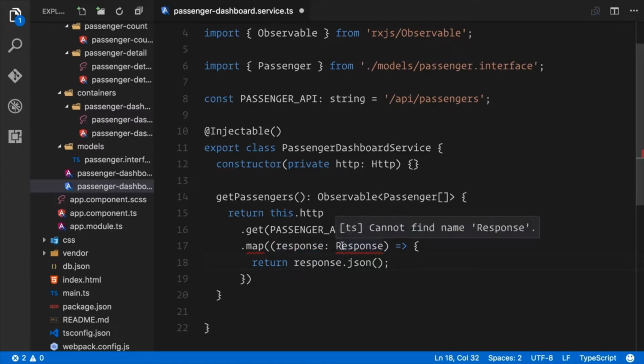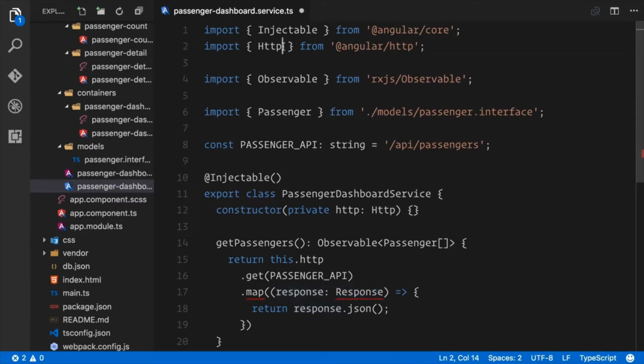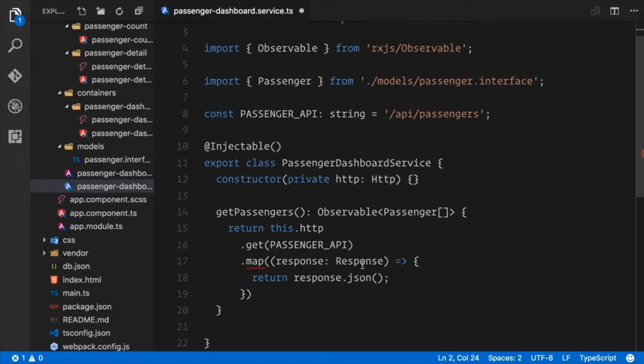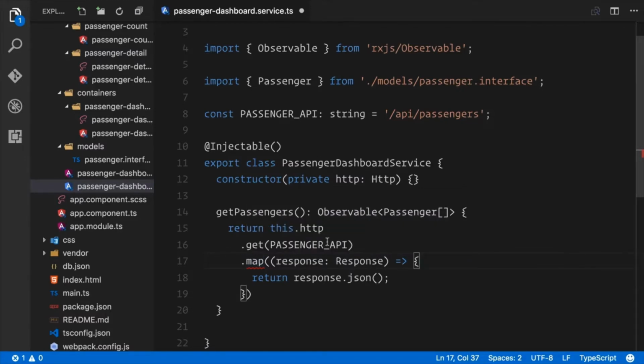So you can see that this says cannot find name response. All this is a simple type check in Angular. So all we need to do to fix this technically is add the word response. Now at the minute we have one problem. We have property map does not exist on type Observable. Now map is just like a JavaScript function. You can see that you can map over something or a collection.